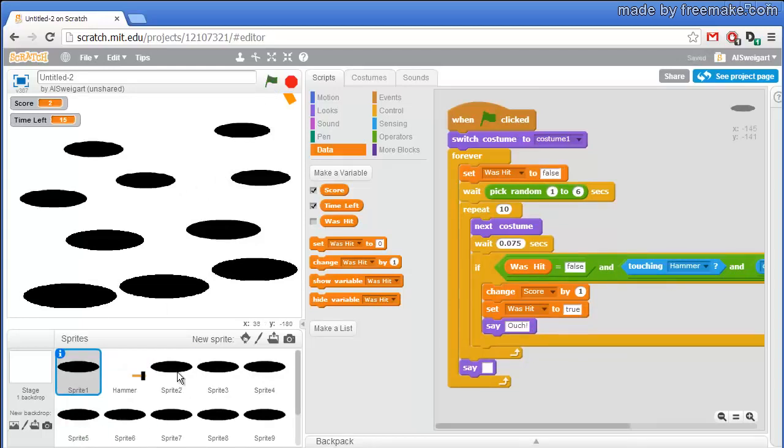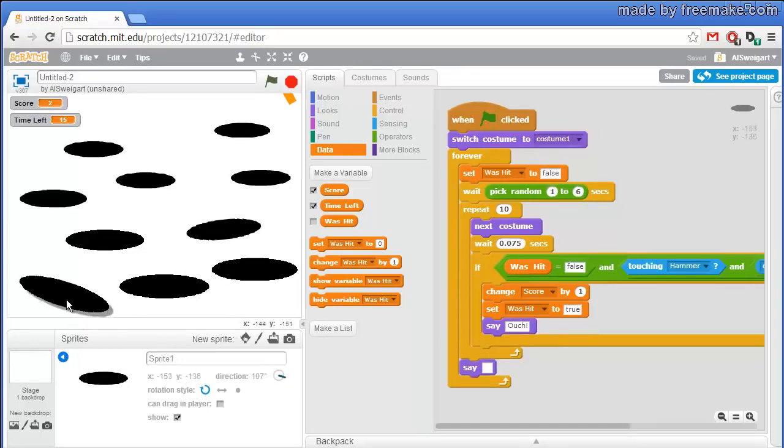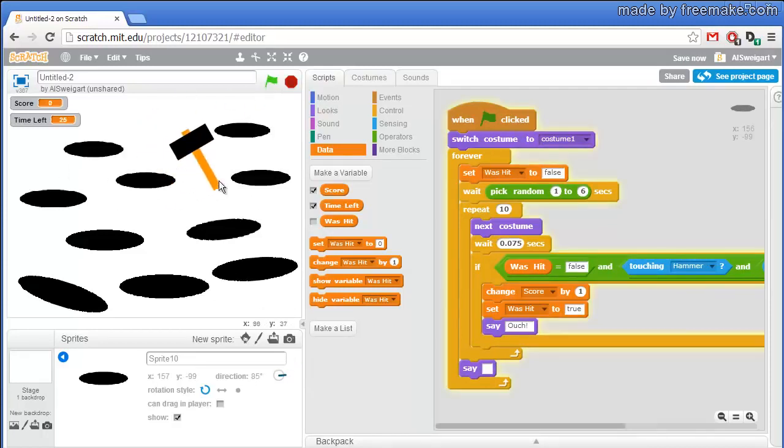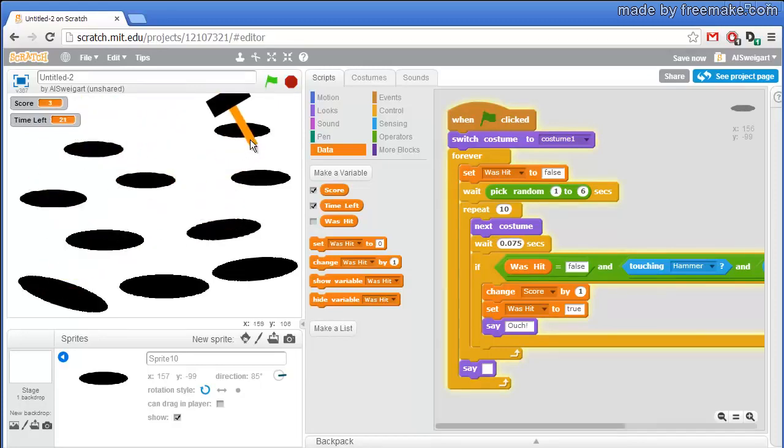We can maybe even make these a little bit more wibbly wobbly. We'll just rotate this. Maybe make this one kind of sticking out right there, and this one wobbling that way. That's pretty good. Let's test this out. Click on the green flag. All right. We have cats coming out all over the place.